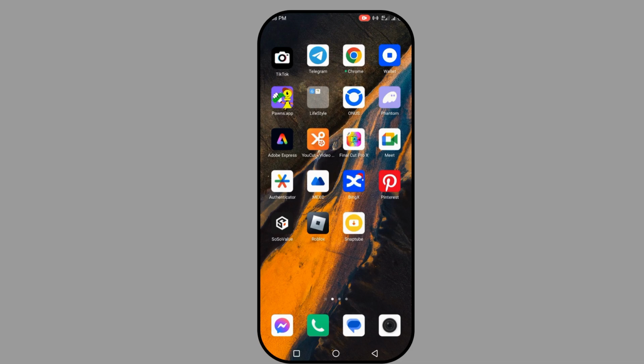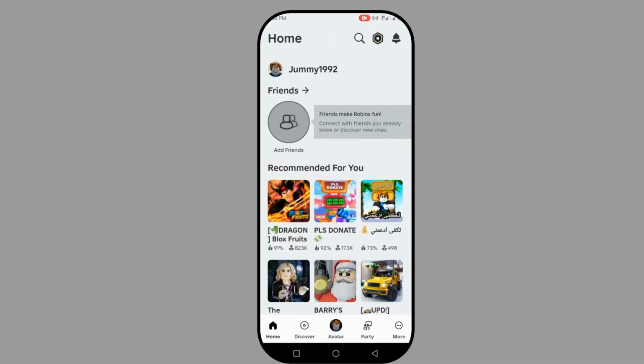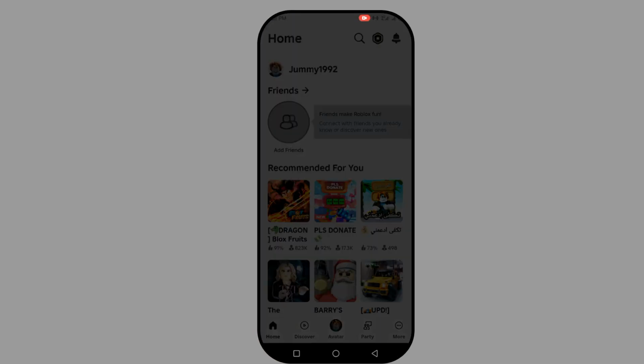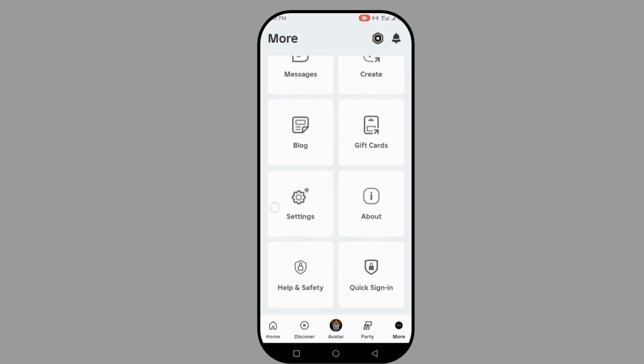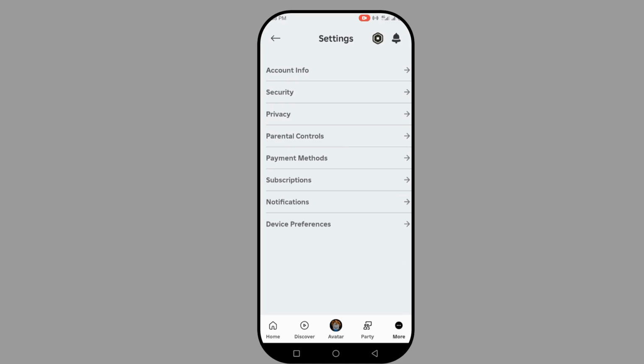So today I'm going to show you how to check your account information on Roblox. So let's get started. You open your Roblox. Once you open your Roblox, next thing you need to do is go to your settings, you want to check what are the information on your account. Then you come here to account info.